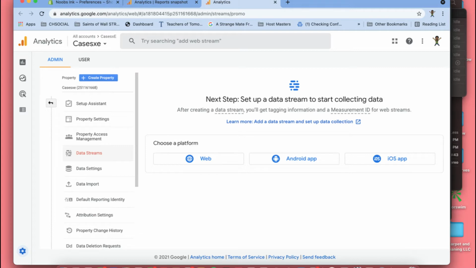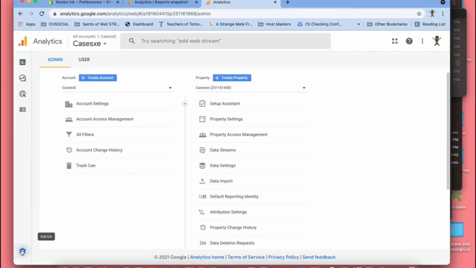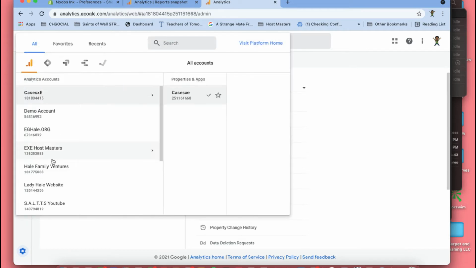Once you go into Google Analytics, if you have not already set up a Google Analytics account, or you're very confused, like, how do I do this? The first thing you're going to do is go to your admin section. Now you can create a property or you can create an account.